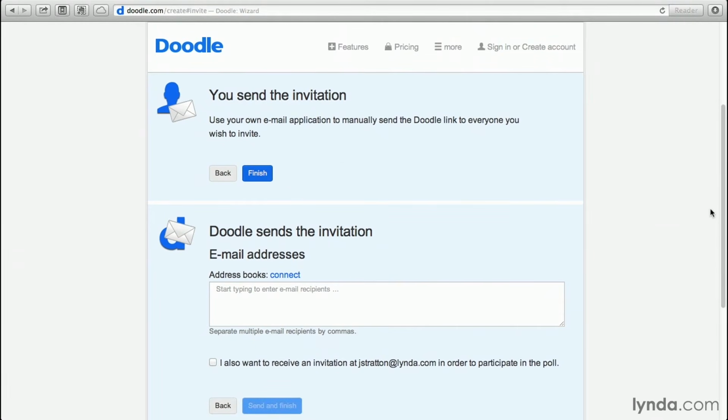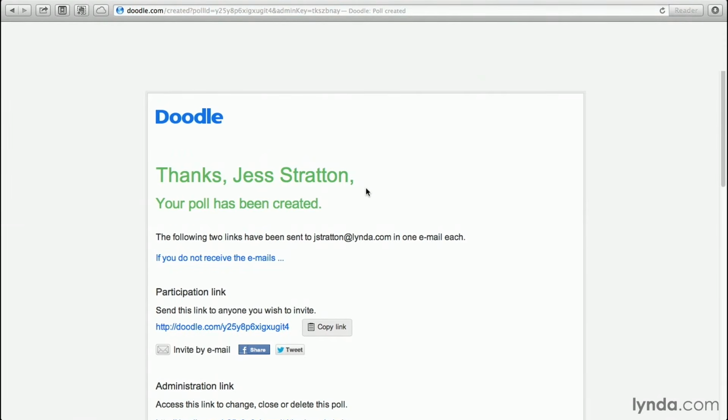The last step is where you decide whether you're going to send the invitation yourself using your own email application, or if you want Doodle to send the invitation for you. If you want Doodle to send the invitation, you need an account. If you want to do it yourself, you can click the Finish button, and it's going to pop up the Mail app so that you can send out the invitations.